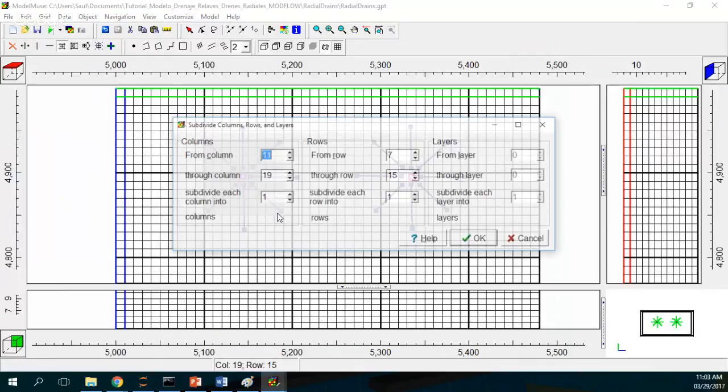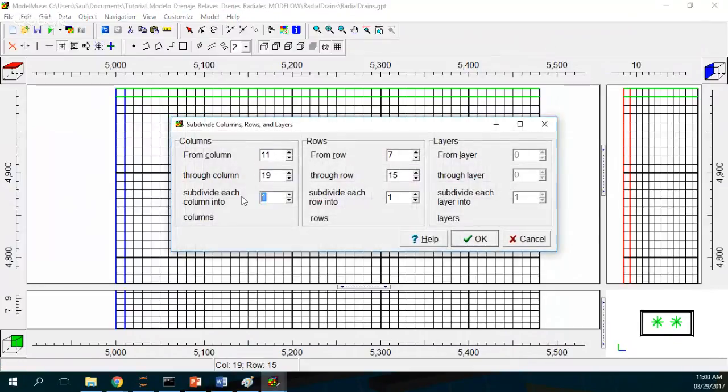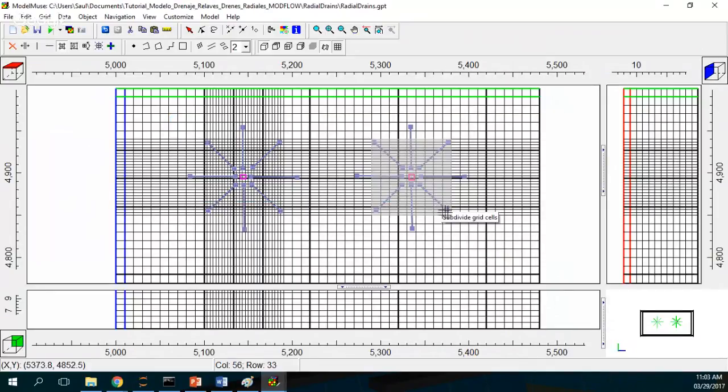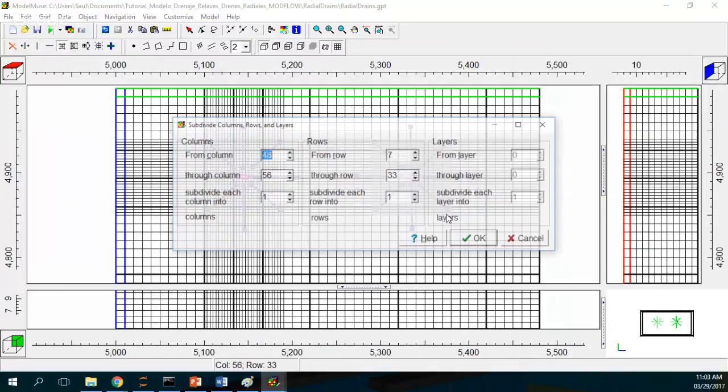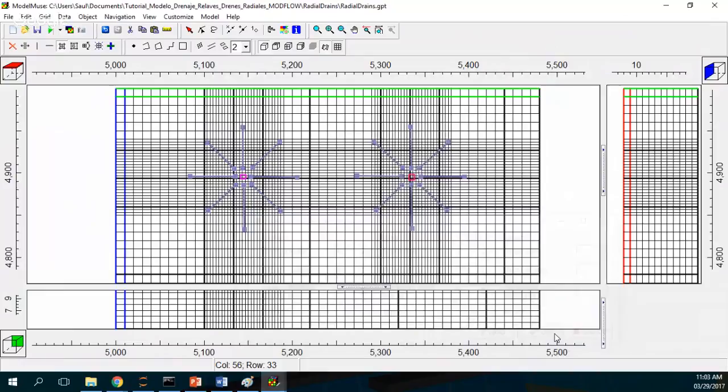So what I do is I go from this to this, and then I select and say I want it divided by 3, and this one divided by 3. Cool. And then I go from here, but I want just here that the columns are divided by 3, not the rows. Okay. So cool. Now I have a refinement, so in the end I will have a better representation of the drainage impact.